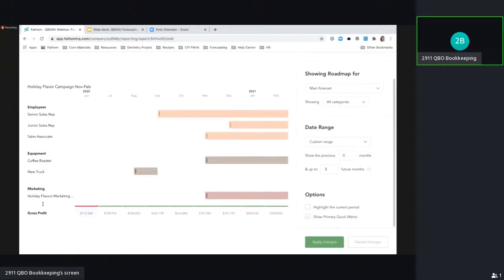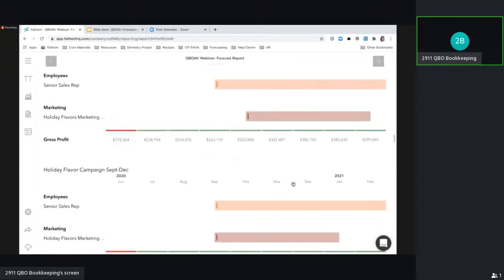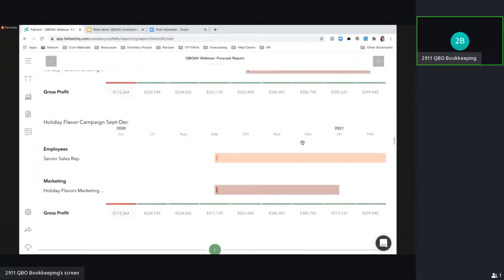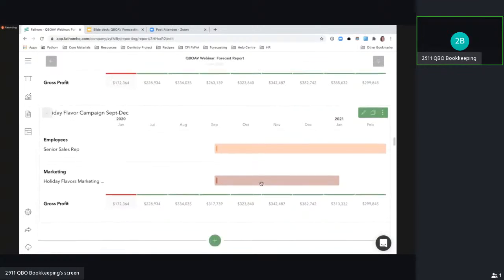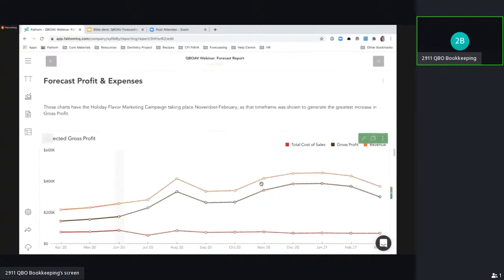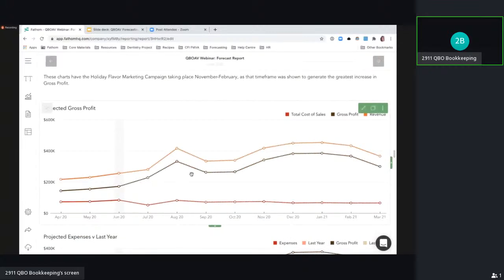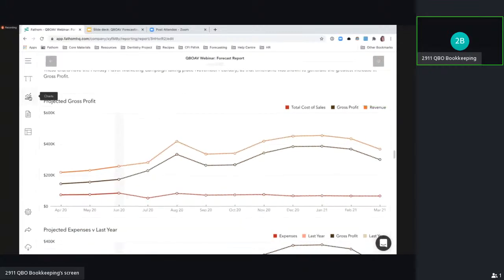So if you wanted to show cash on hand instead of gross profit, you would need to go back to your forecast and set cash on hand as the primary quick metric to have that show in the report. So I've just done that, different business roadmap. Each one is a different scenario that I've created. And next we have our metrics that we're showing.